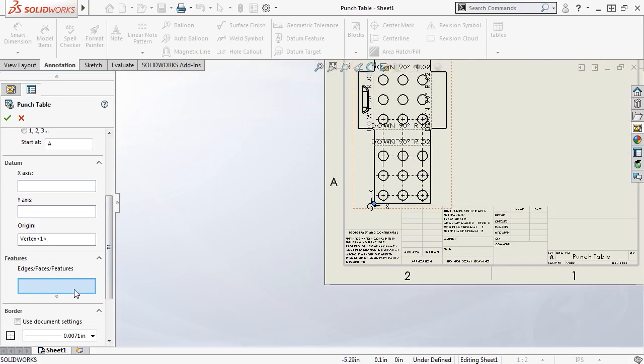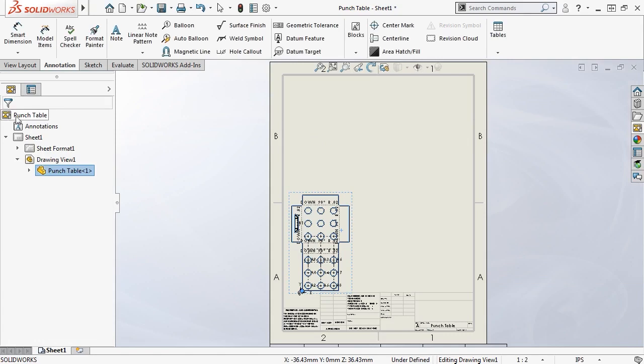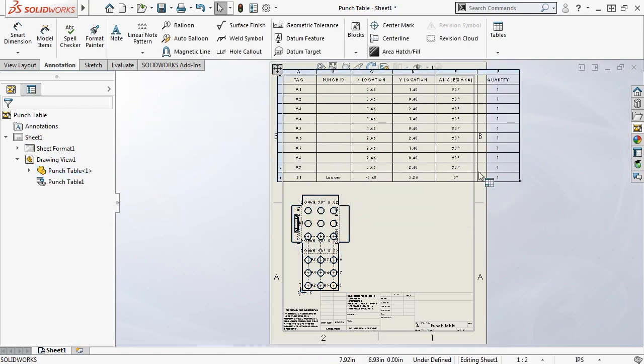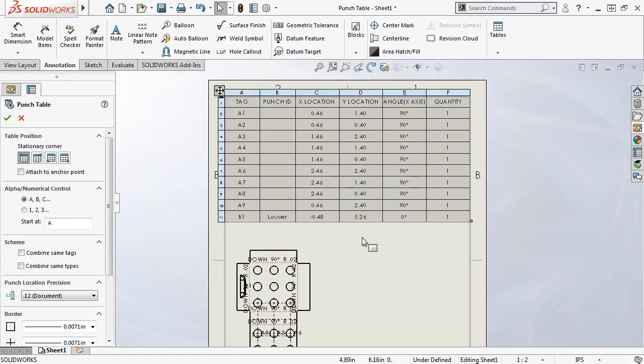Next, I have to select an edge, face, or feature that contains the punches, so I'll select the face that I want to be used for the table. I'll leave the rest of the properties at their default values, click the green check, and now I can locate the punch table. Notice that the table shows the punch ID we entered earlier, X and Y locations, an angle, and a quantity.